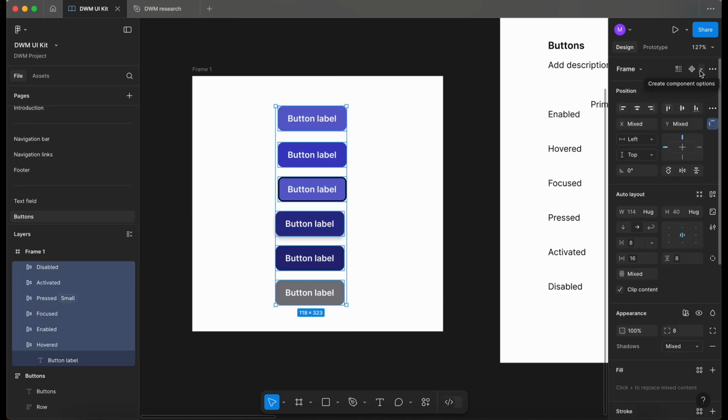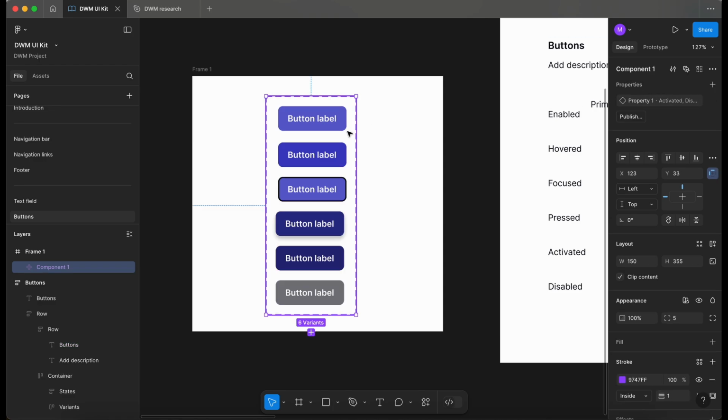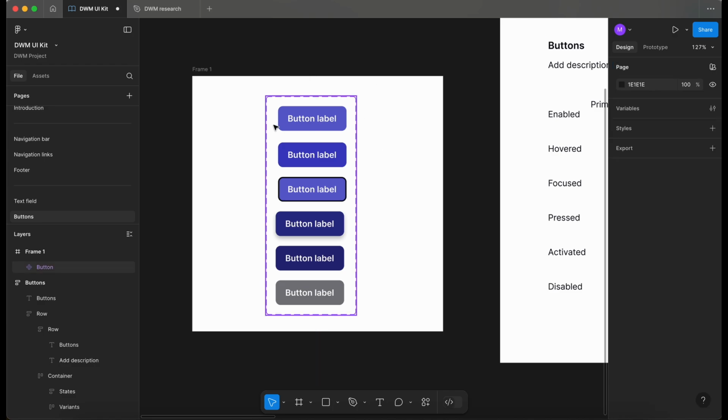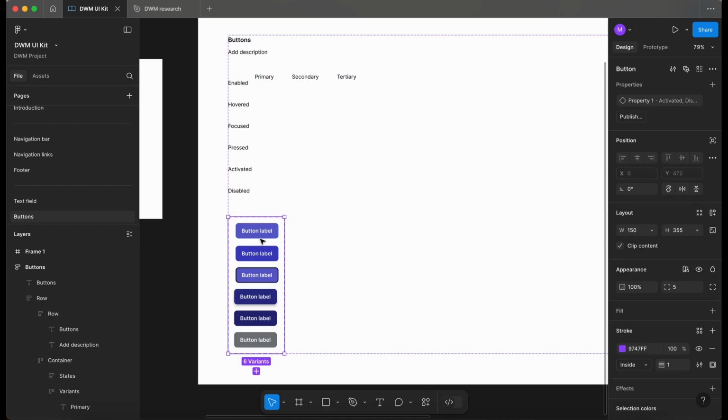I'm going to go up to here on the create component options, going to click on the drop down, and I'm going to click on create multiple components. Now I'm going to combine as variants, and I'm going to rename this to buttons, or I'll just put button for now. I think that's fine. Let's click and let's see if we can drag this. Let's drag it onto our page here.